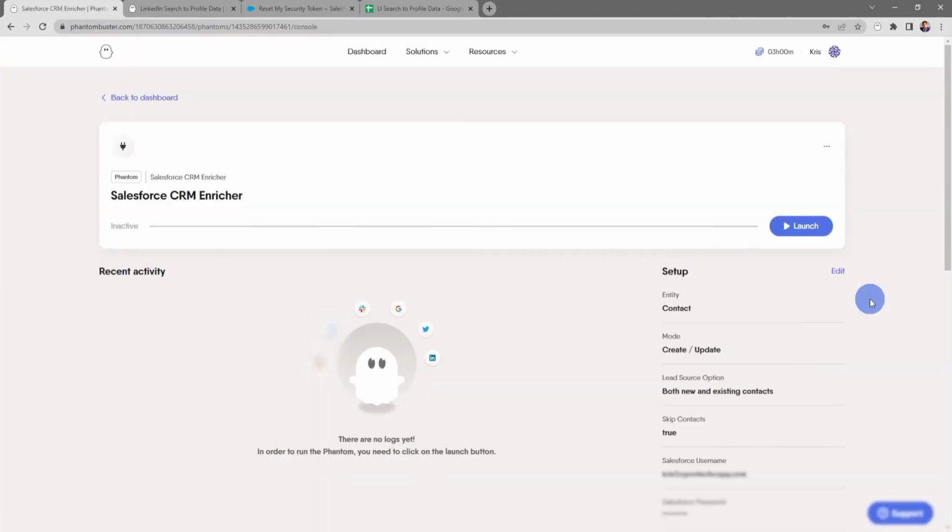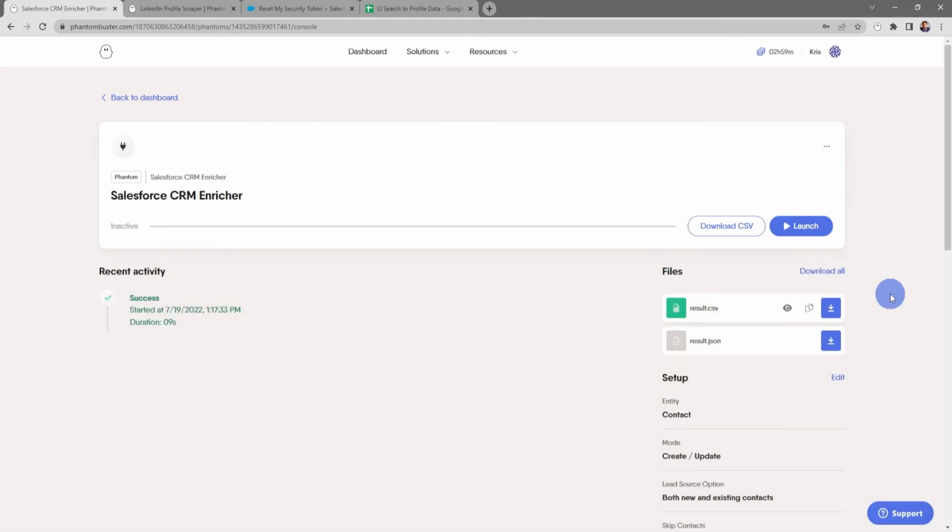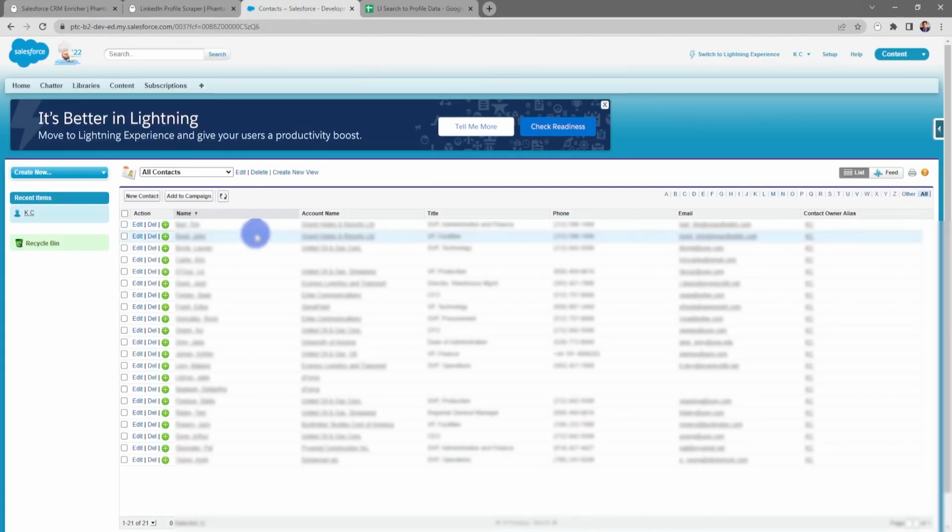Alright, so now my Salesforce CRM Enricher Phantom is ready to launch. All I need to do now is click on Launch. Now, depending on how much data you're importing into Salesforce, this may take some time. Alright, so my Salesforce CRM Enricher Phantom has finished running. Now, if I want to check the data that I've imported, all I need to do is go to my Salesforce CRM under Contacts. Here I can see all of the data that I've just imported into my Salesforce CRM account.